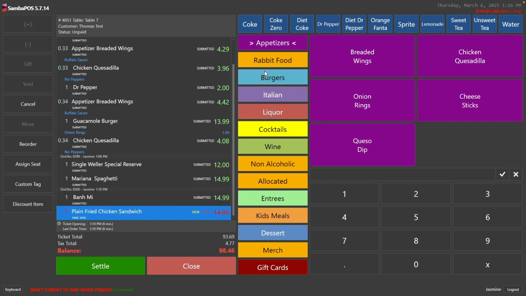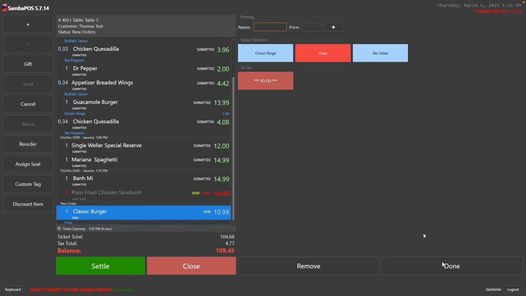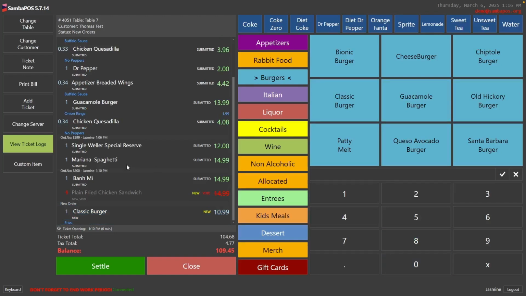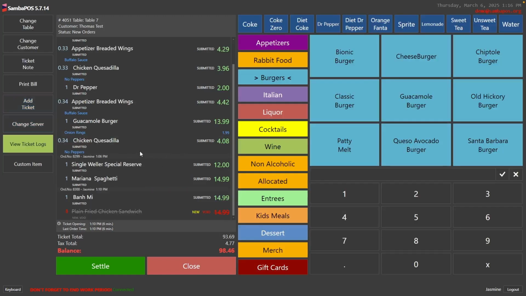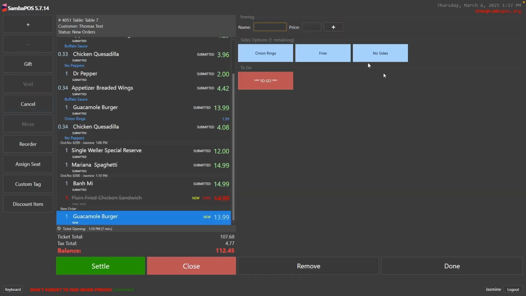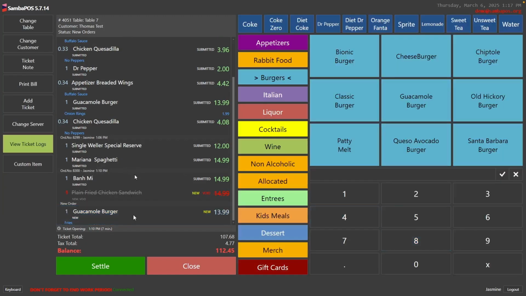So now they want to add another item, and they want the classic burger. They want it with fries, and it's done. Oh, but she hasn't submitted it yet. It doesn't say submitted, and they changed their mind again. So all she has to do is click on it, hit cancel, that item's gone, and they can go to the guacamole burger with fries. So it makes it very easy for people that change their minds after they've given their order.